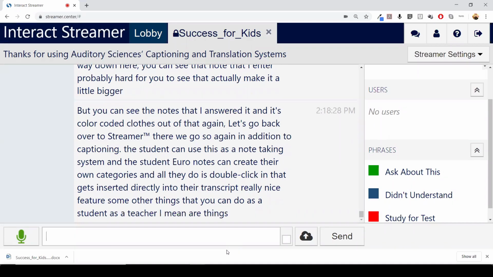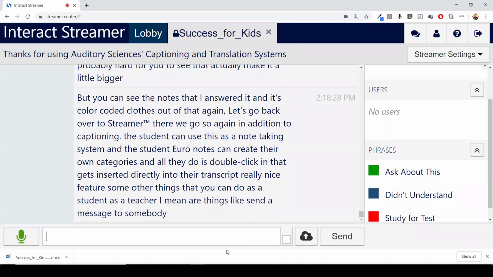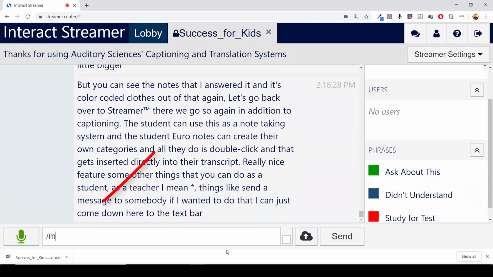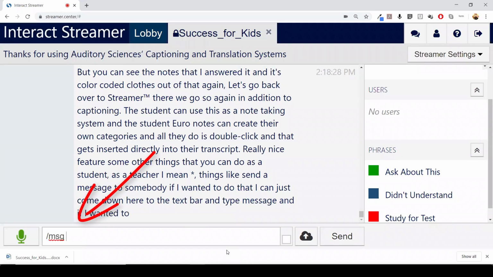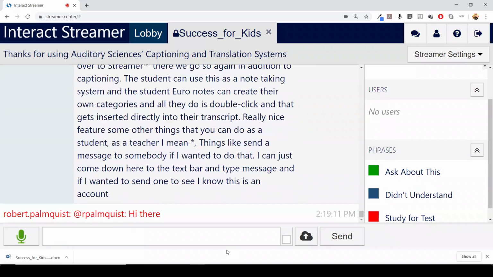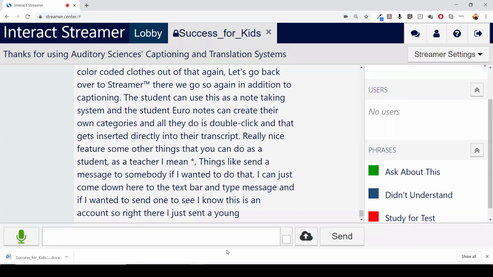Some other things that you can do as a student, or as a teacher, I mean, are things like send a message to somebody. And so if I wanted to do that, I can just come down here into the text bar and type message. And if I wanted to send one to, I don't know, let's see. I know this is an account. So right there, I just sent a private message.